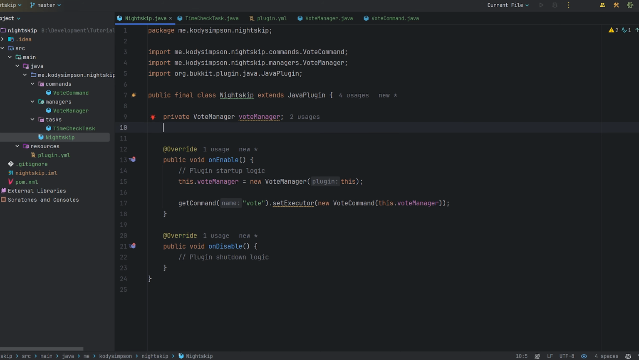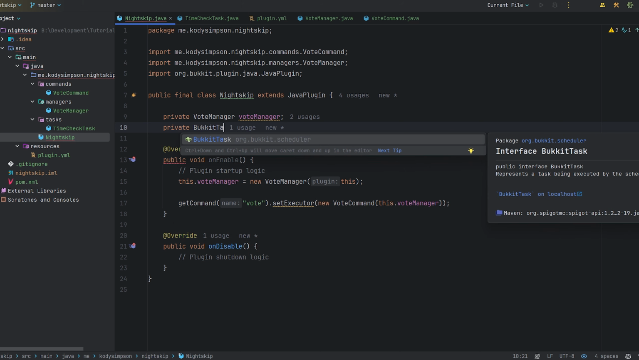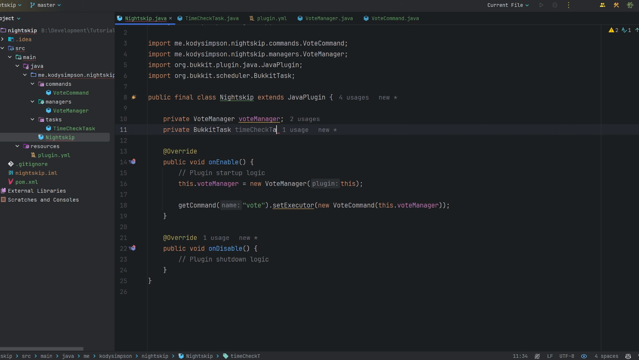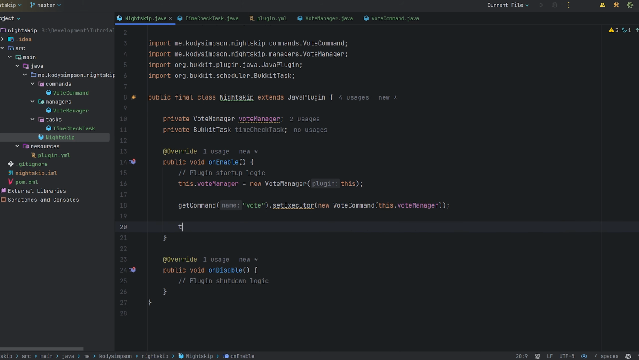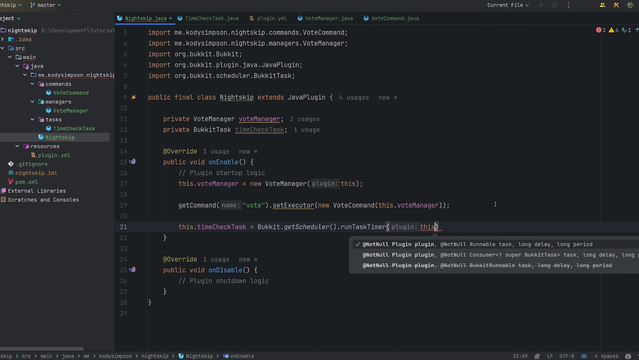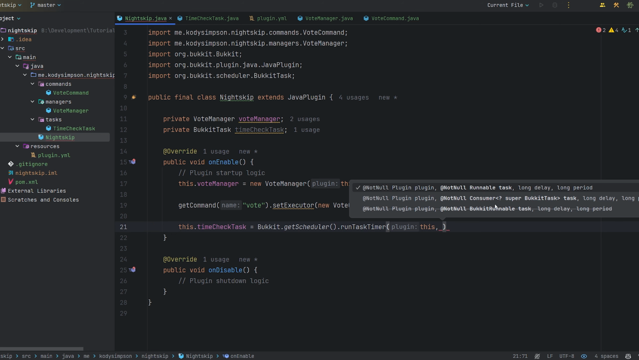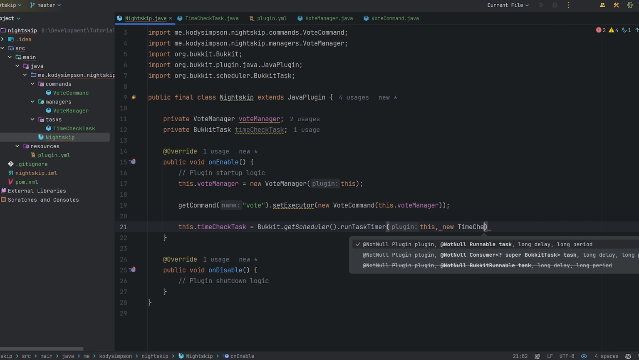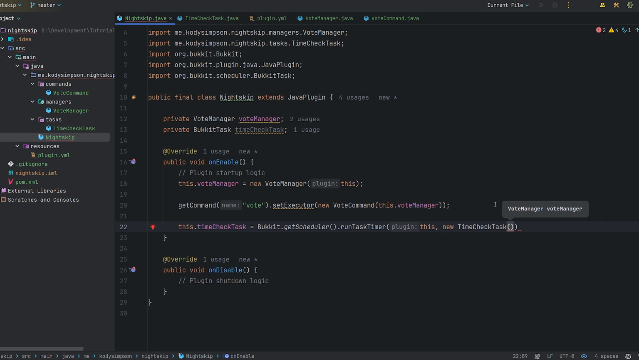So now to run the task, we'll go back to our main class here and do private BukkitTask timeCheckTask, and then we'll start it here. this.timeCheckTask is equal to bukkit.getScheduler.runTaskTimer, which is a way of running a repeating task. We'll use this for the plugin instance. Now we need a runnable, which is our task class. So we'll do new TimeCheckTask rather. And now we need a vote manager. So we'll do this.voteManager.